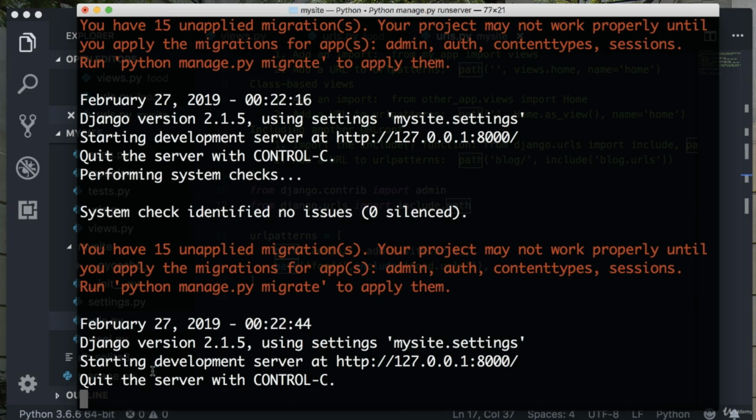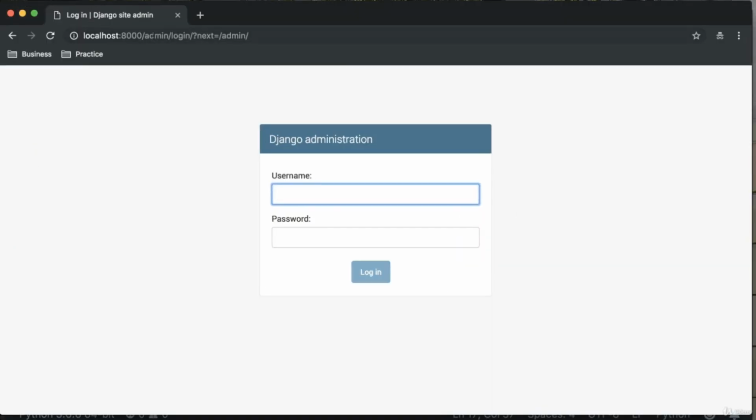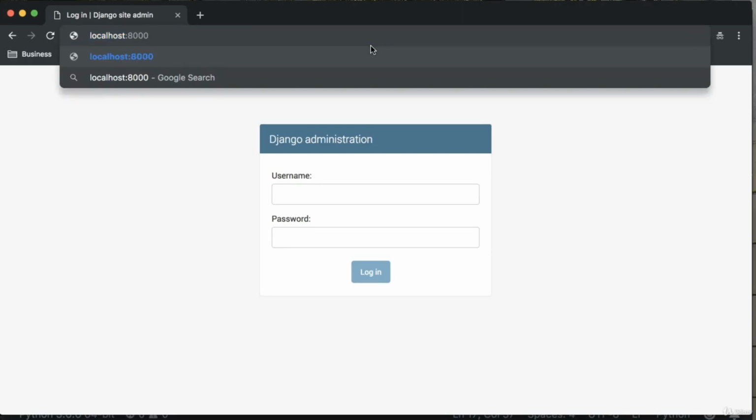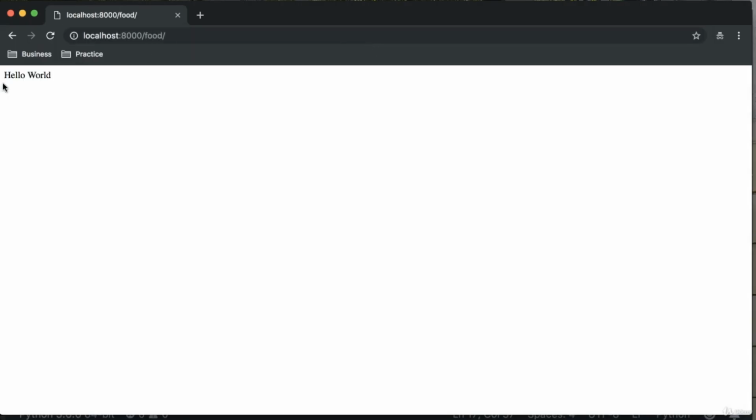So let me just go ahead, and the server is already up and running. If your server is not running, make sure to run your server, go to your app, and here you simply need to type in localhost port 8000/food. So when I hit enter, as you can see, we successfully get our view, which is hello world. So how exactly have we done that? Now let's understand the working behind this.